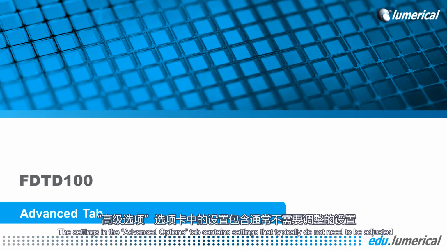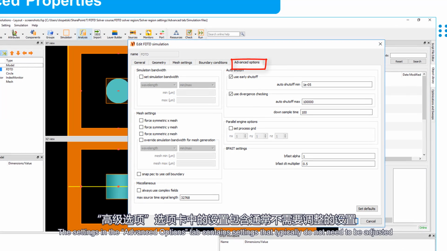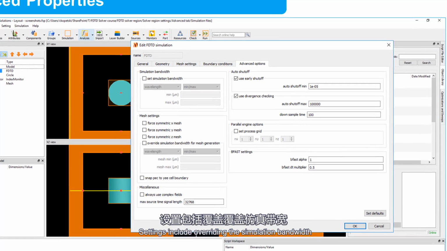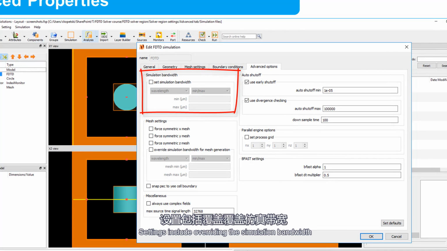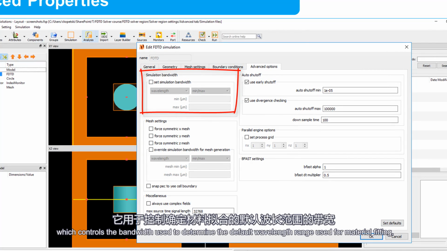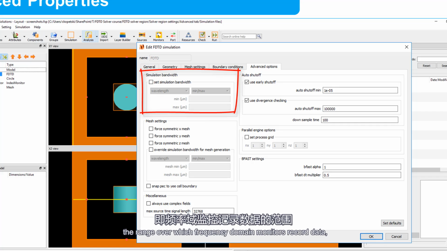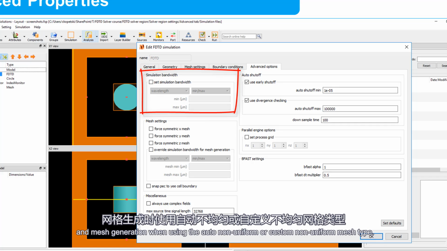The Settings in the Advanced Options tab contain settings that typically do not need to be adjusted. Settings include overriding the simulation bandwidth, which controls the bandwidth used to determine the default wavelength range used for material fitting, the range over which frequency domain monitors record data, and mesh generation when using the auto non-uniform or custom non-uniform mesh type.